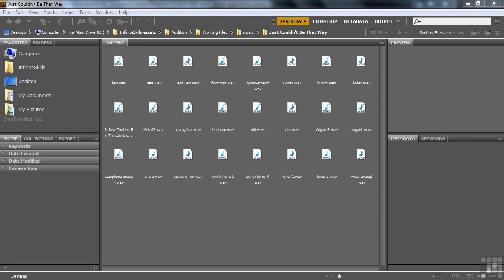There are two Adobe products that work hand in hand with Audition. One is this product here, Bridge, and the other is the video editing product from Adobe, Premiere Pro. I'm going to give you a brief demo of both of them.